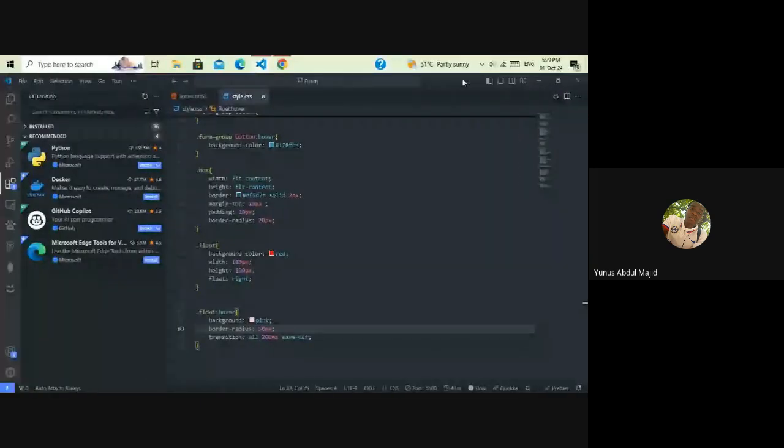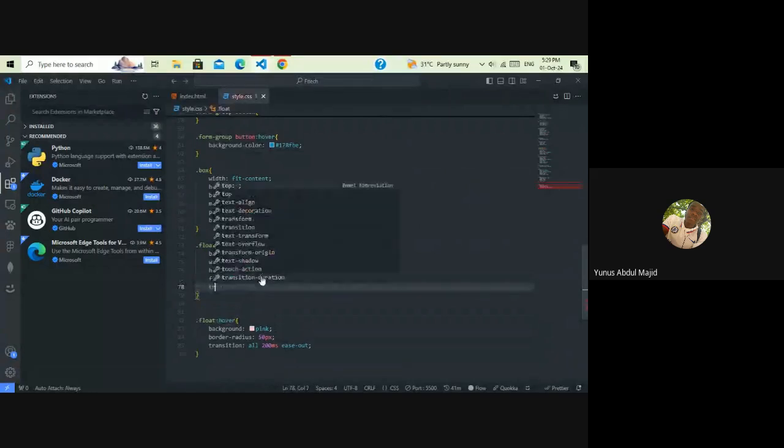So, transform. Let me remove this. Oh, let me just move it. So, transform. Transform has a lot of value, how will I put it?